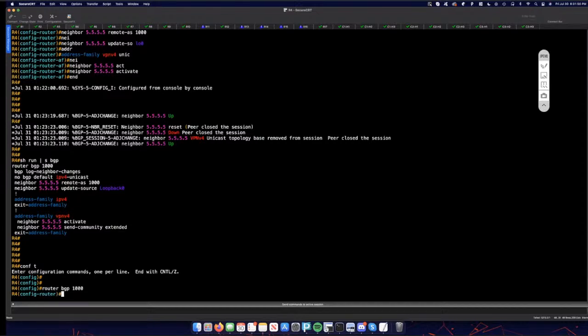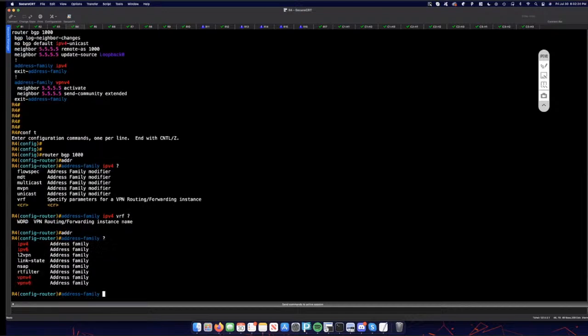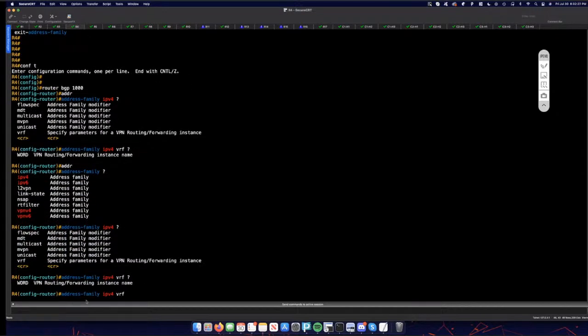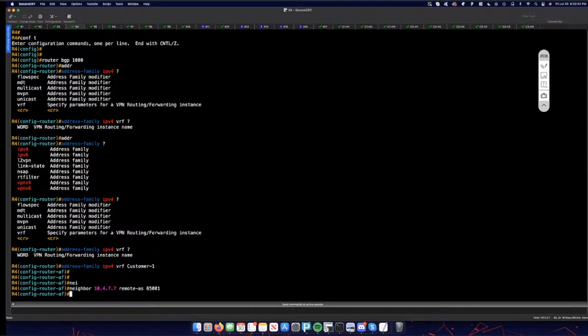So router BGP 1000. Now, what we're going to have to do here is start off by going into a new VRF. Because these routes are coming in a VRF, these peers exist in a VRF from the PE side, so we're going to have to configure our routing protocols to be VRF aware. That way they can form their peerings and know that this peer's routes have to go in this particular VRF. And the way you do that is by configuring a VRF here. So address family IPv4 VRF, and then what was the name of the VRF we configured earlier? Customer 1. Now from here, we can go ahead and configure our neighbor. So 10.4.7.7, that's the customer router, remote AS 65001.